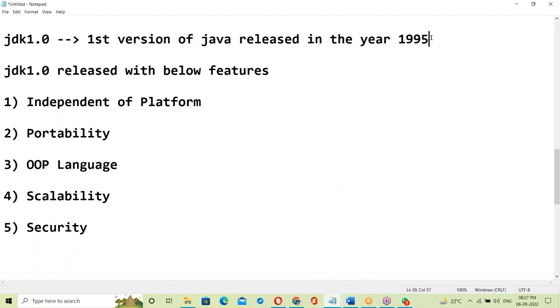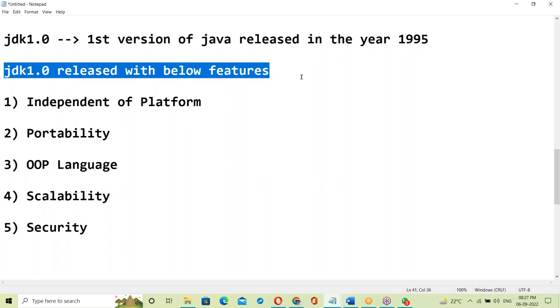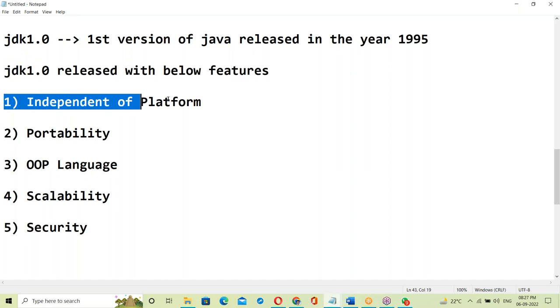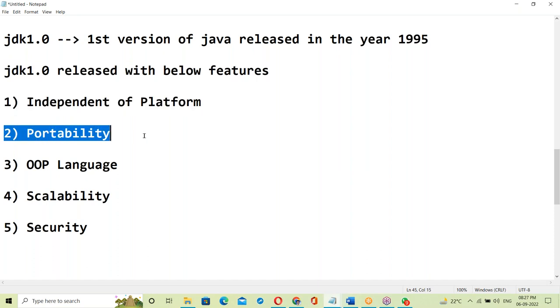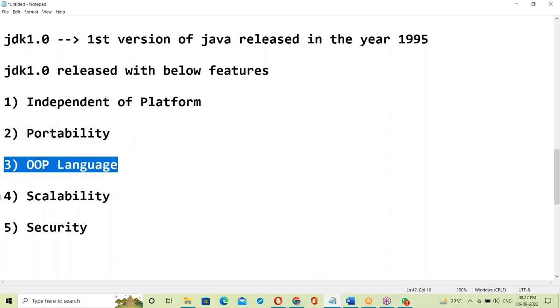Java was released with a lot of publicity. Initially, JDK 1.0 was released with these features: independent of platform, portability, OOP language, scalability, and security. These are the initial features.